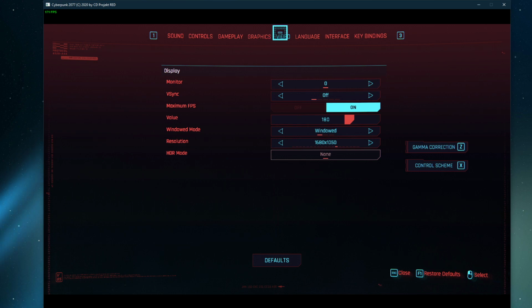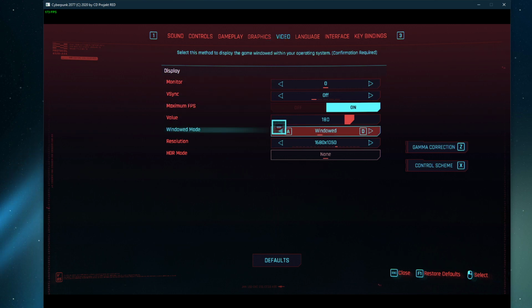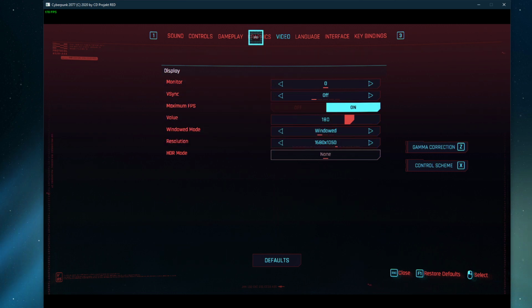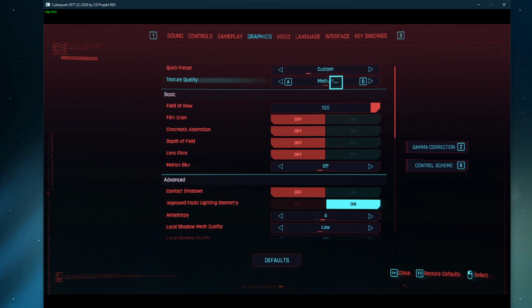Here in the video tab, make sure to run the game in your native monitor resolution, and use full screen as the window mode. I have set it to a different resolution in window mode as it's easier to record. In the graphics tab, set the texture quality to medium or high, depending on your system specs.